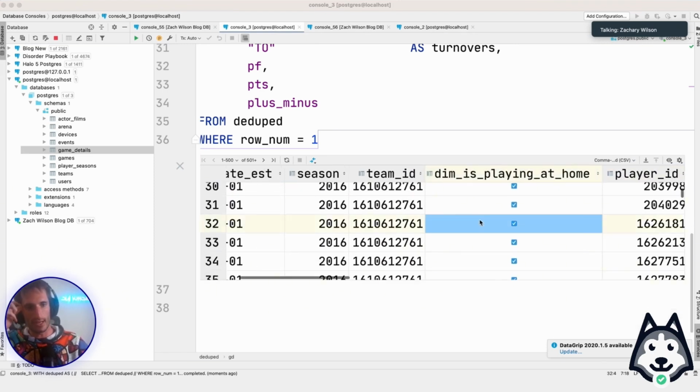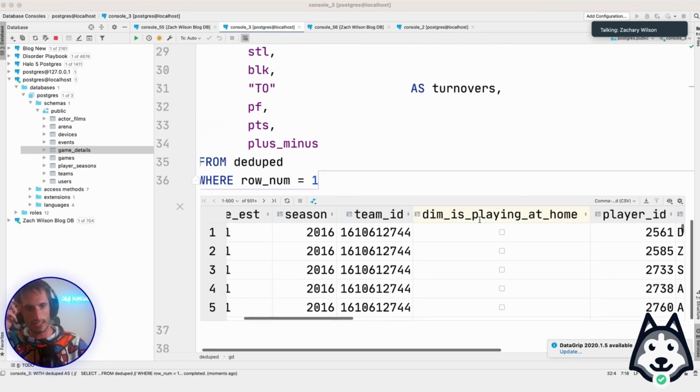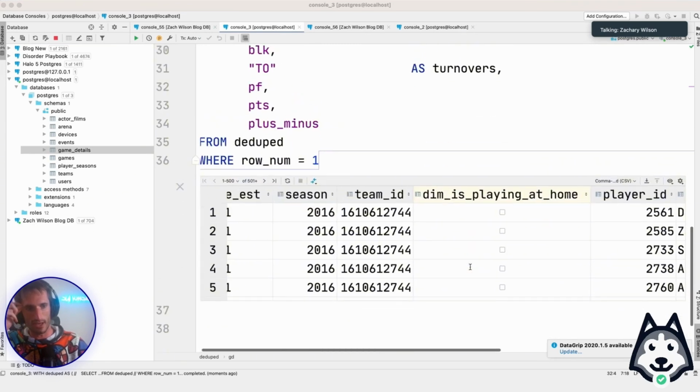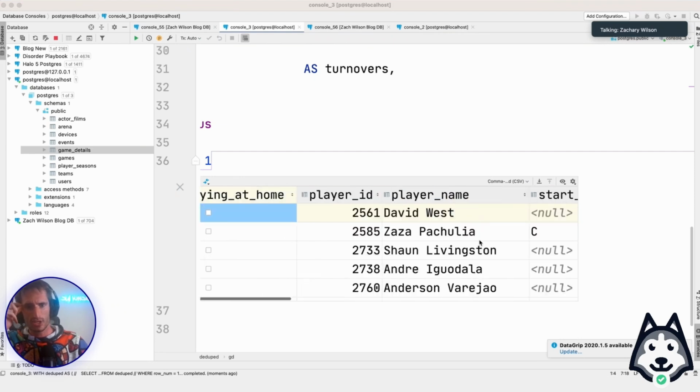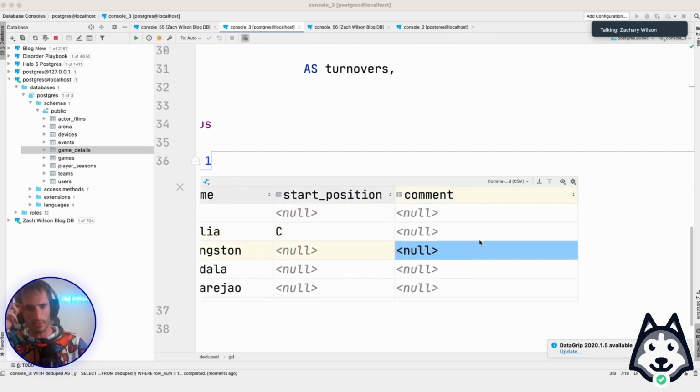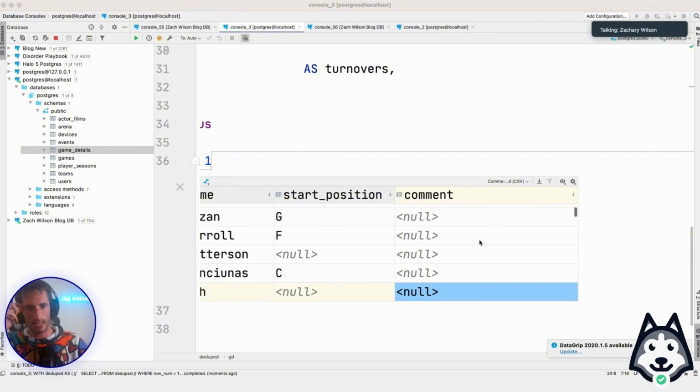Right? And you'll see it does have the check. So there is a home team and away team. Then you have our player ID, start position. So you'll notice that some people have a null start position, which probably means they didn't play.